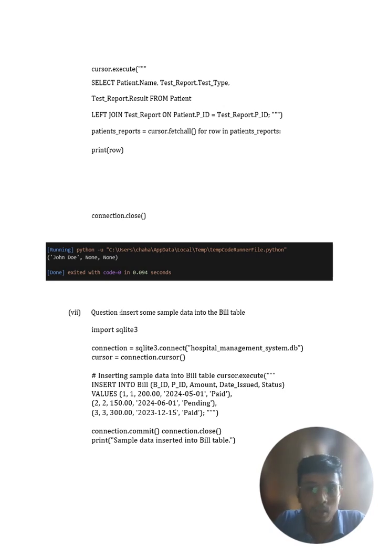So see, the output is displayed as John Doe, none, none. The patient is there, but there is no report for it, so it displayed none, none. If there is a test report, it should have displayed the test details.